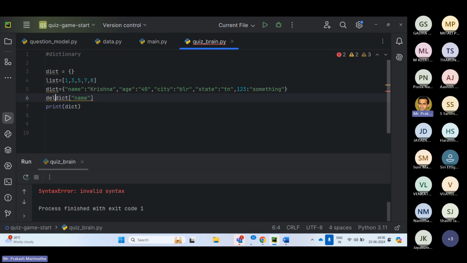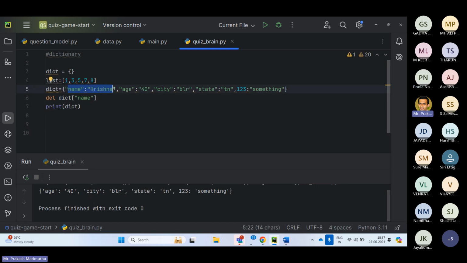So here the dot should not come. Can you see one particular thing, that the key and the value are removed? So you are saying that the value corresponding to this key has to be removed. So I removed that particular thing. So these are some of the methods of dictionary.